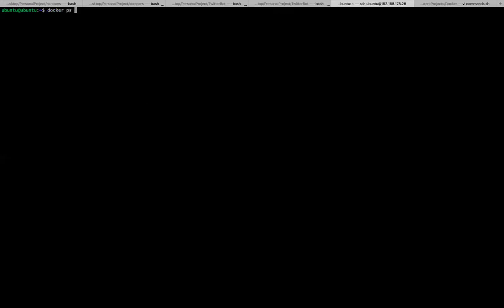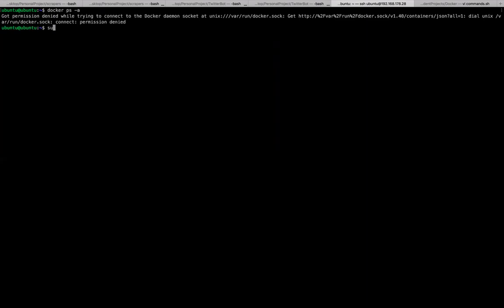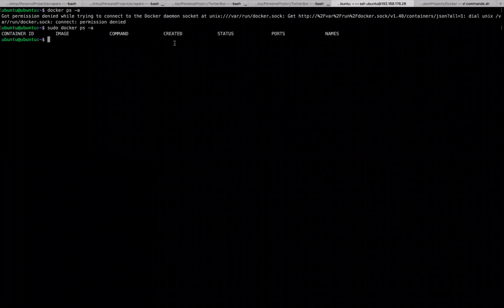So let's just do this. We need to use sudo in this case because it is not owned by the local user. It's owned by the root user. When I do sudo docker ps -a, what it gives is all the Docker containers currently running, which basically means that there is no Docker container currently running.